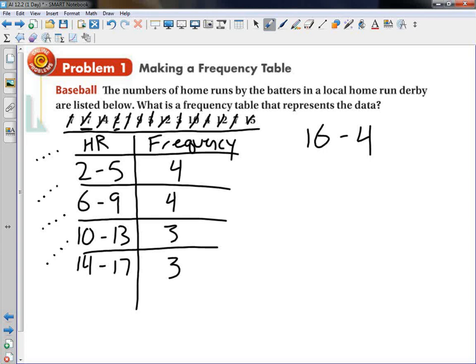for home runs. Now this isn't the only way we could do it. Right here we said that we wanted groups of 4 or 4 home runs, or an interval of 4. We could have made that interval anything. We could have made intervals of 2 or intervals of 3 or 4 or 5 or 6 to get the information that we wanted from it.